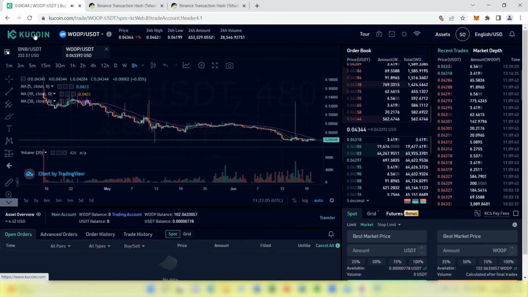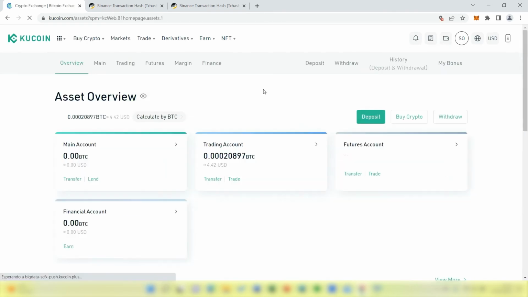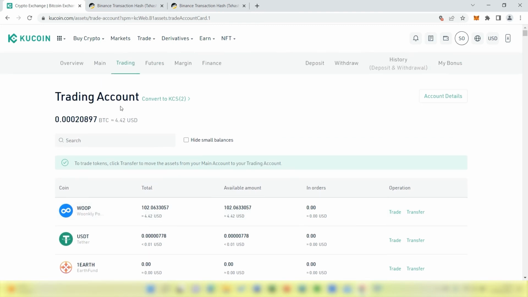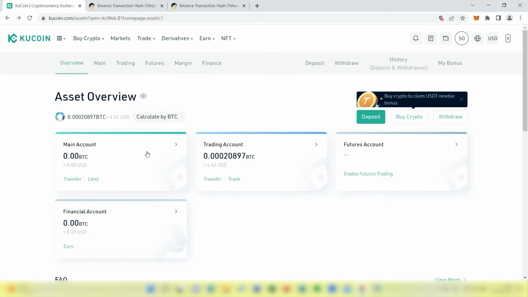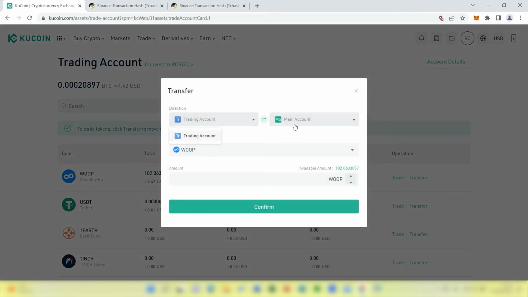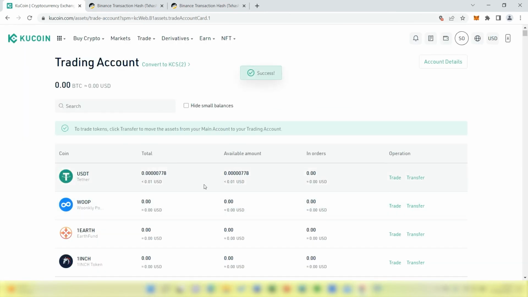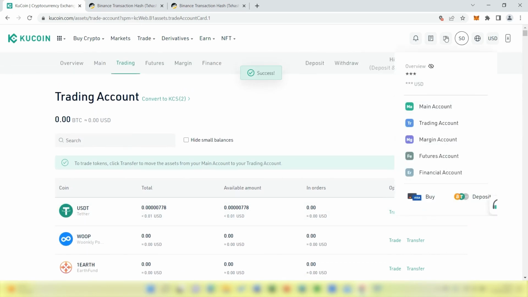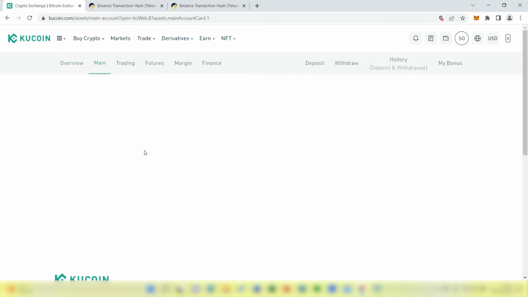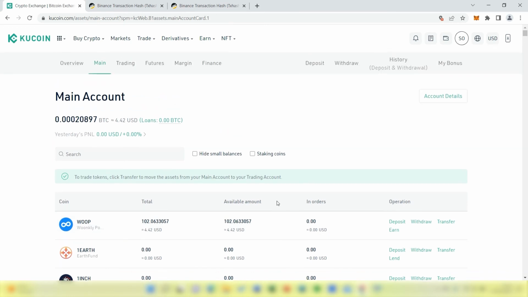We return to Kucoin. We return to our wallet. And here we can already see our 102 Woop that it would have given us for the 4.42 USDT. If we want to send them from our trading account to our main account again, we would come here. We click on transfer, from the trading account to the main account. Woop, the maximum, we confirm. They no longer appear here. And now, when we click on our wallet, we can see how we no longer have money in our trading account. We have it in our main account. Here are our Woops that we have successfully purchased.